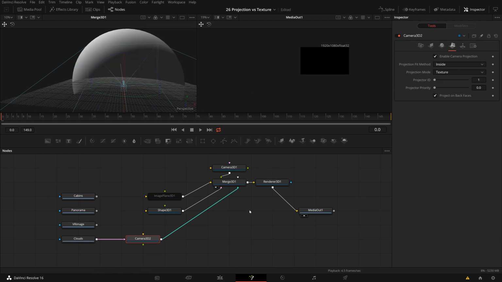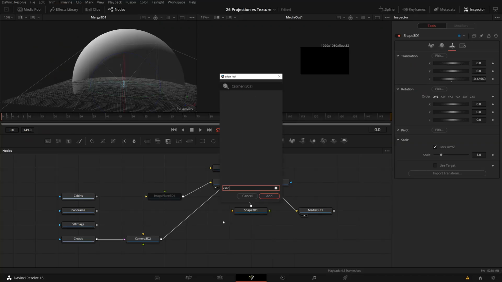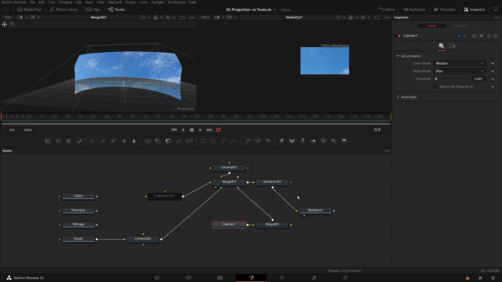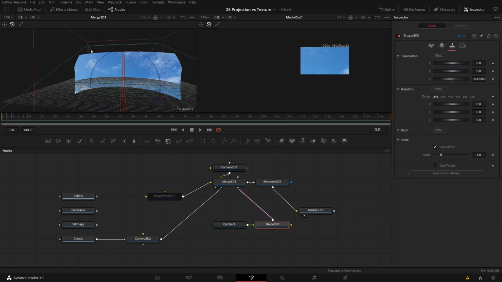In this case, a texture is at the end a material property that needs to be generated somewhere. And for this, you need to add a catcher node, which is called catcher here. And I attach the catcher to my shape 3D. And now you see the black boundaries are gone. So my catcher in this case caught the camera projection, and now the catcher is generating a material which can actually include transparency. So whenever you have transparency, you need to set your camera projection to texture mode and then add a catcher to whichever 3D object should catch the projection from the camera.